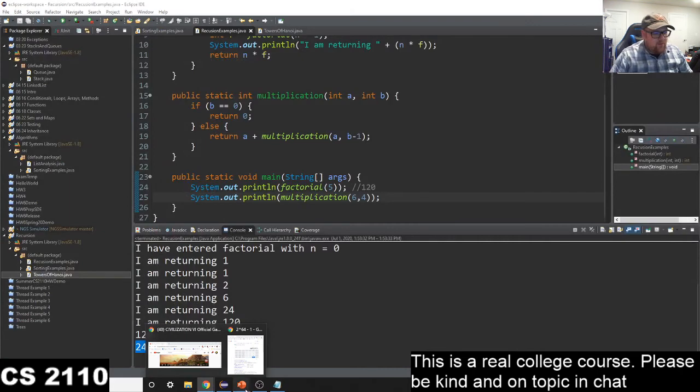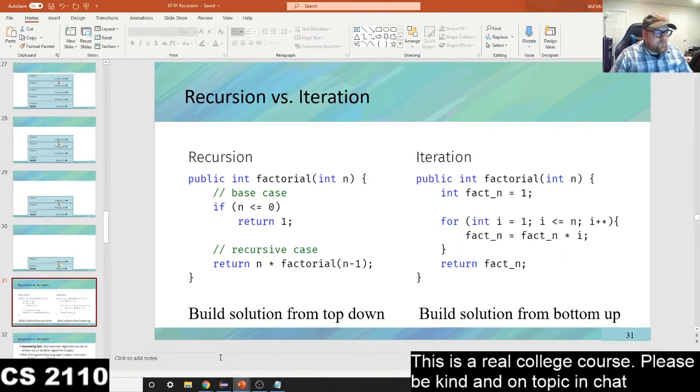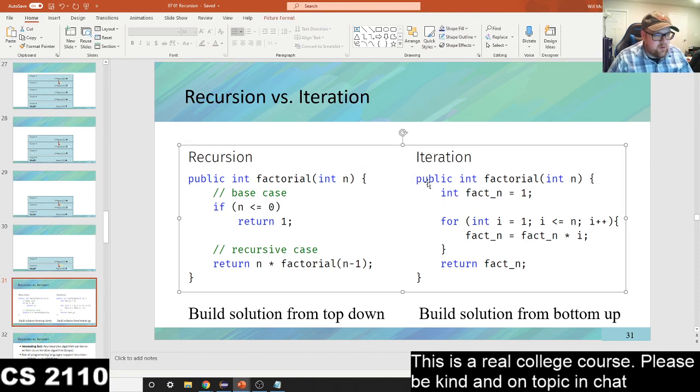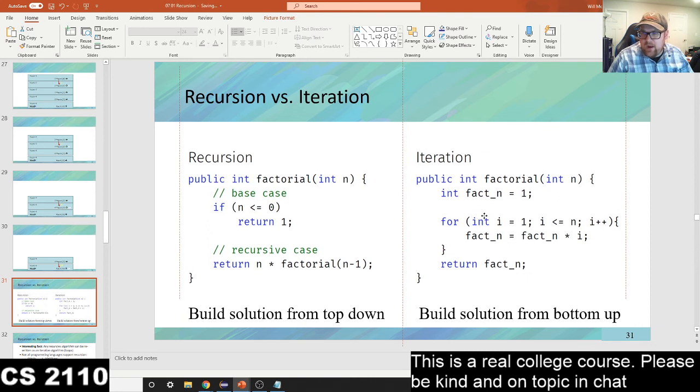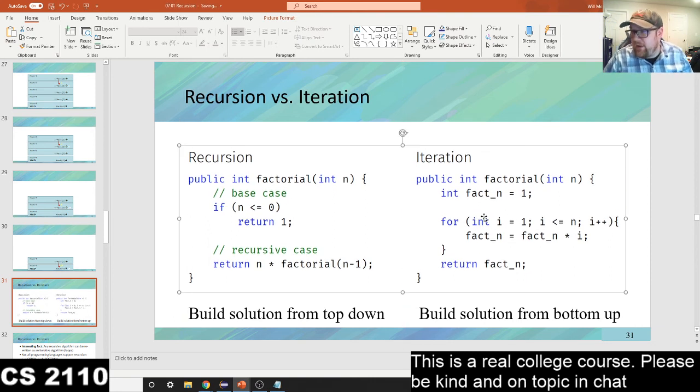Now from there, let's consider, could you have done this with loops like this? Absolutely. You could absolutely do this loop solution on the right. In this case, it's fairly trivial in terms of converting from the recursion to the loop. That's not always the case.